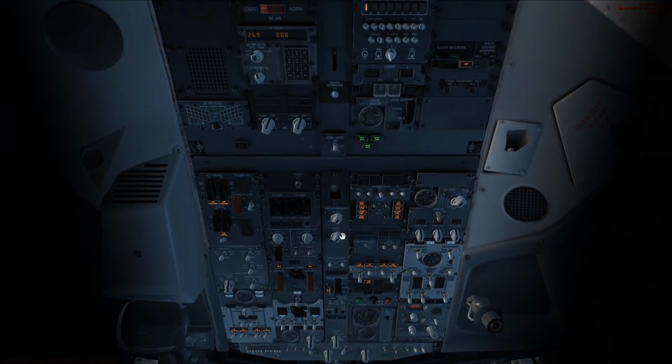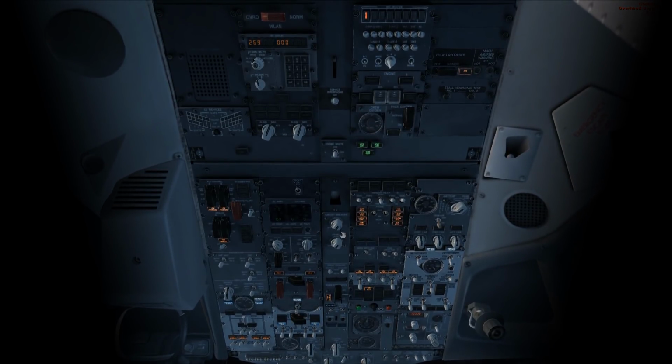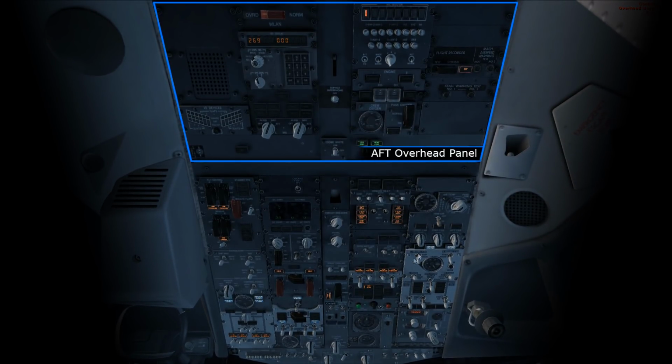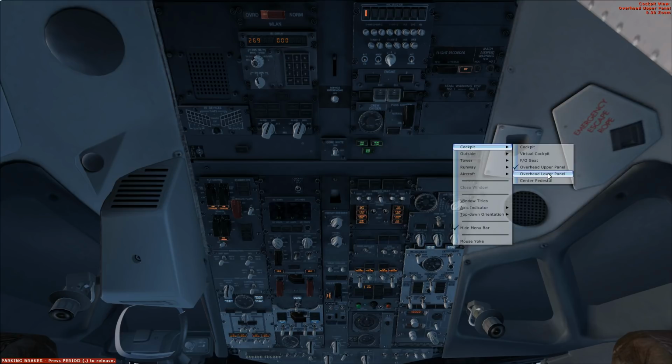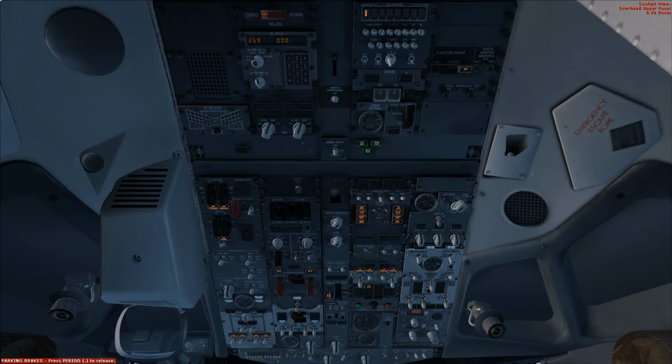Looking up, you will find that the overhead panels are split into two main sections. You have the aft overhead panel and the forward overhead panel, and you can get a good view of these by right-clicking and selecting the view from the menu. So let's take a closer look at the upper or aft overhead panel first.